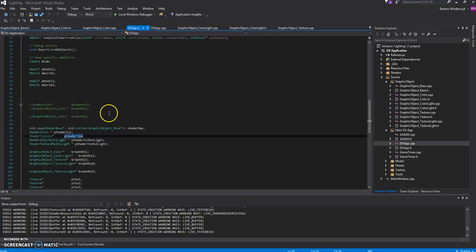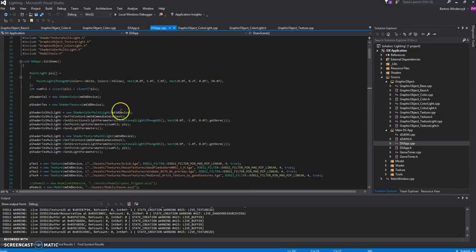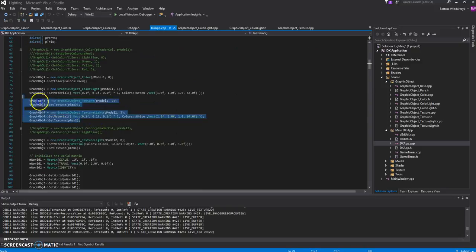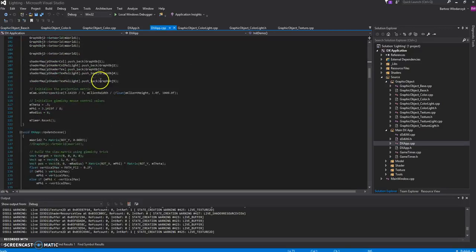And this is necessary because of how I ended up getting this to work. Here's a map, for example, that has shader bases, and it has vectors of graphic object bases. And here it creates all the different types of shaders, and then here are all the specific kinds of graphic objects, and then it adds the shaders to the map, and then it adds the specific graphic objects that use those, but they need to be at the base level for this to work.